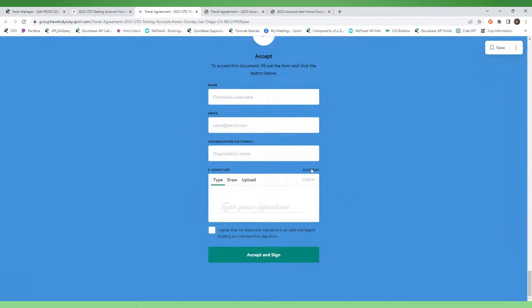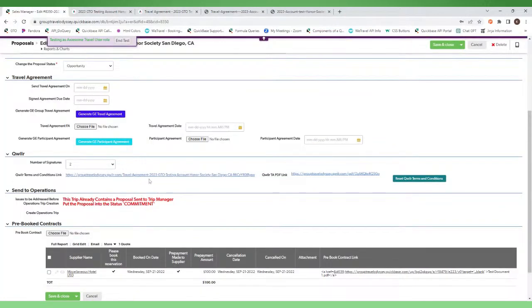Once you have reached your full number of signatures, the person that is the tour consultant on the trip will be notified that it has been accepted. In addition, once it is accepted, you will have this PDF link within GTO, but you can also download the document and save it somewhere, showing the signatures of the people. I went ahead and downloaded it just for the sake of time for both the proposal and the travel agreement.